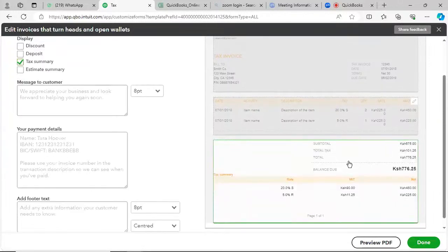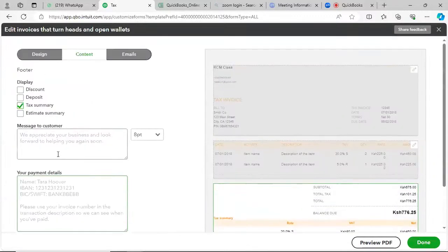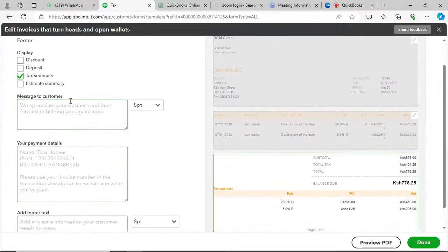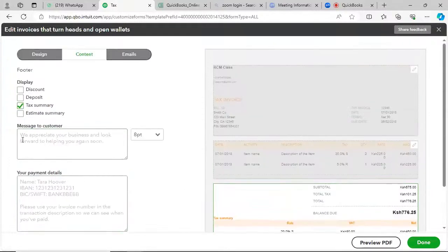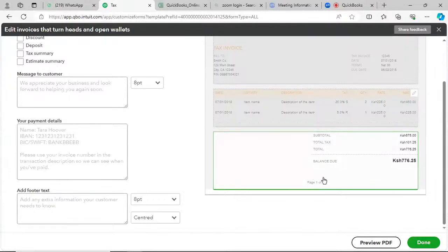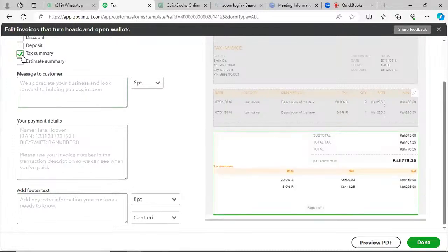When you click on this pen, you can edit it so that here you can key in maybe your message to customer, you have your payment details, the tax. You can see here the tax summary is the one that is checked. If you don't want the tax summary, you can remove it, all right? Simply by doing that, the tax summary is not available here. I hope you are noting the changes as you do the editing. If you want the tax summary, you can check it. It comes here below.